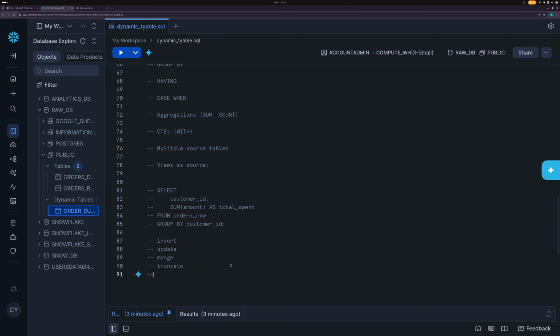We cannot call procedures using dynamic tables, right? And also remember, dynamic tables are kind of read only. You cannot insert data into it. The dynamic tables are read only, obviously, and only select statement logic is allowed.